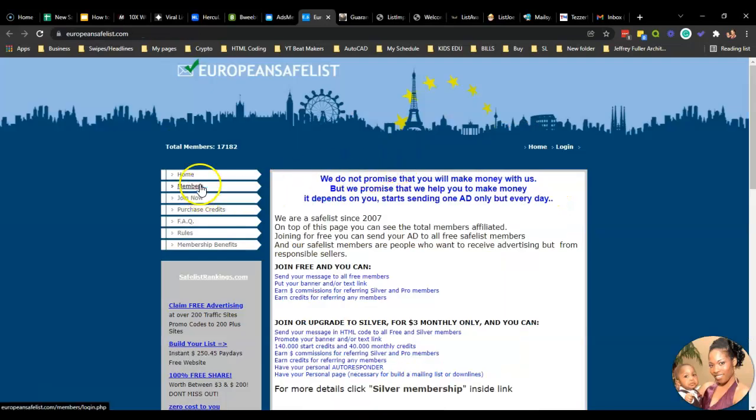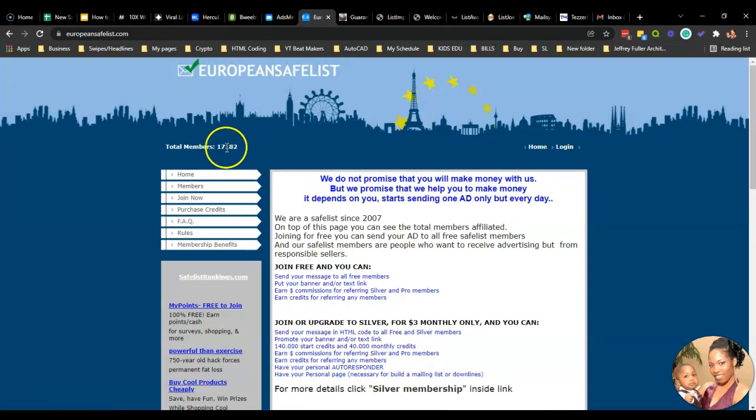This one here is my favorite as well. Let me go to the home page. You can see how many members are in this Safelist. This is European Safelist. You don't get to mail to all these members because you're a free member. If you want to reach all these members, you'll need to upgrade. Okay, so that is the difference.